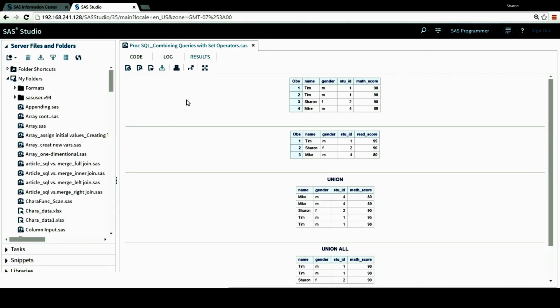Now let's look at the result window. There are 4 tables listed here. The first 2 are the input tables, and the last 2 are the query result tables. Let's look at the first query result table, using the union set operator alone. It has 4 columns: student name, gender, student ID, and the last column, named math score. When you use a set operator to combine queries, the column names from the first query become the column names for the result table. That's why math score is the column name here.